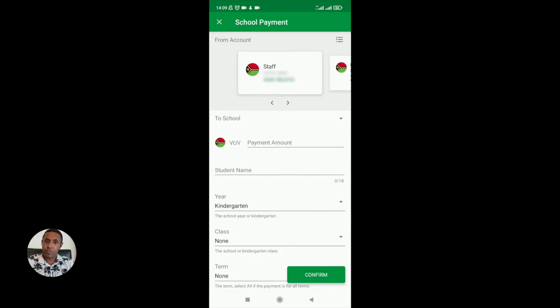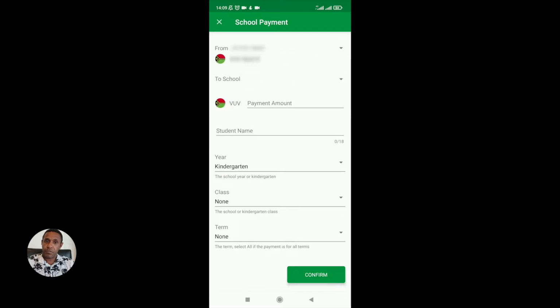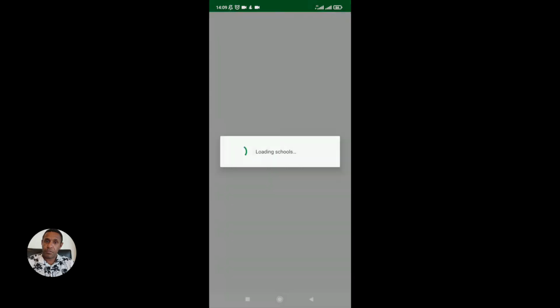So at the top you may have all accounts, so you need to select the account where the money will come out for the school fee. So how do you select the account? You press the Vanuatu flag, and choose the account where the money will come out. Okay, so just under the from account, you look for school. You just press on school.